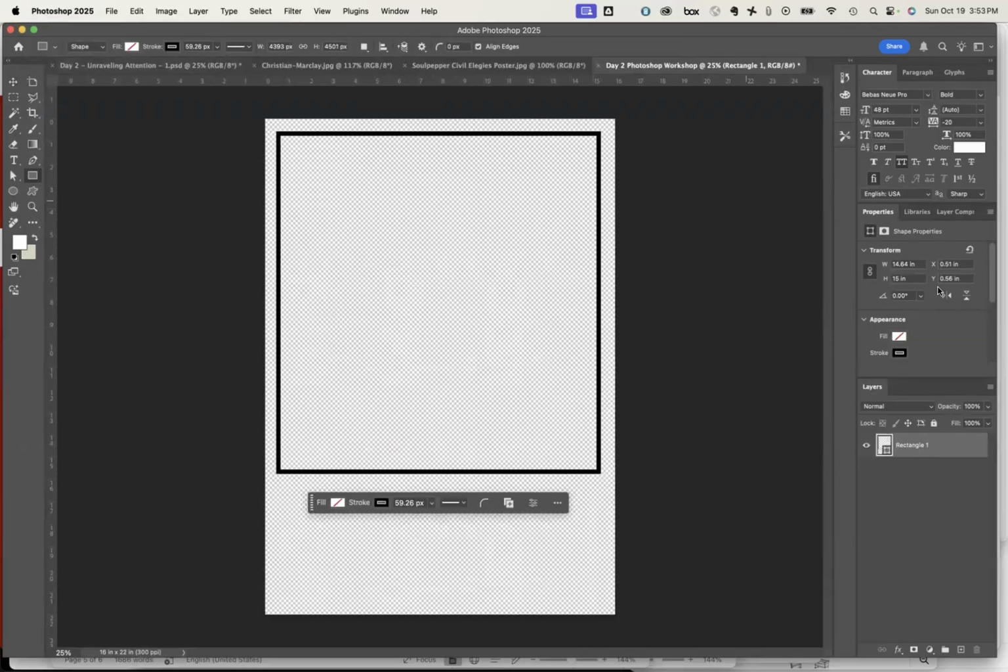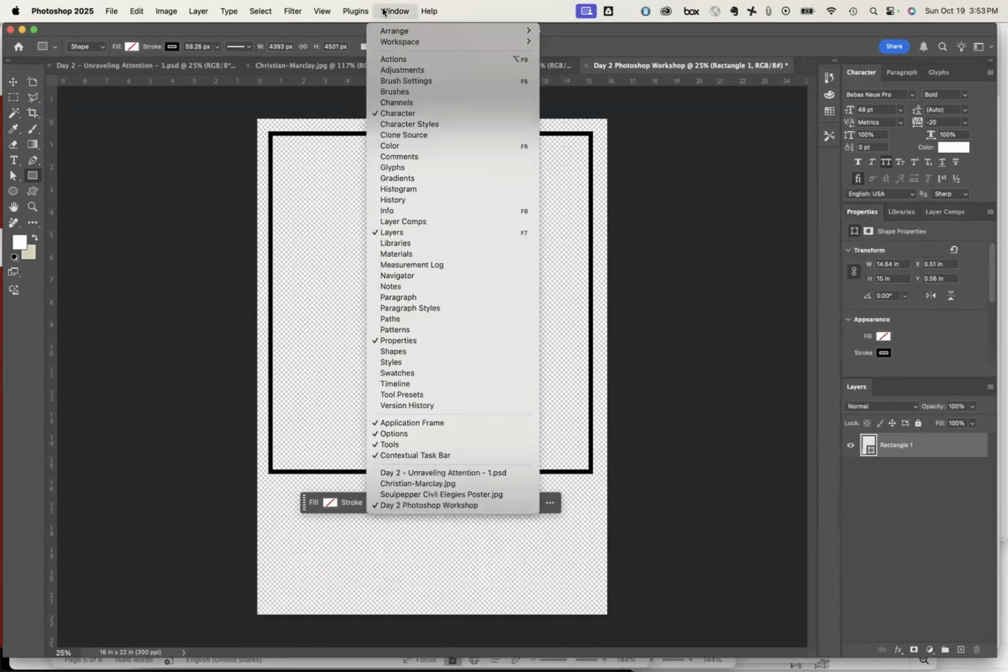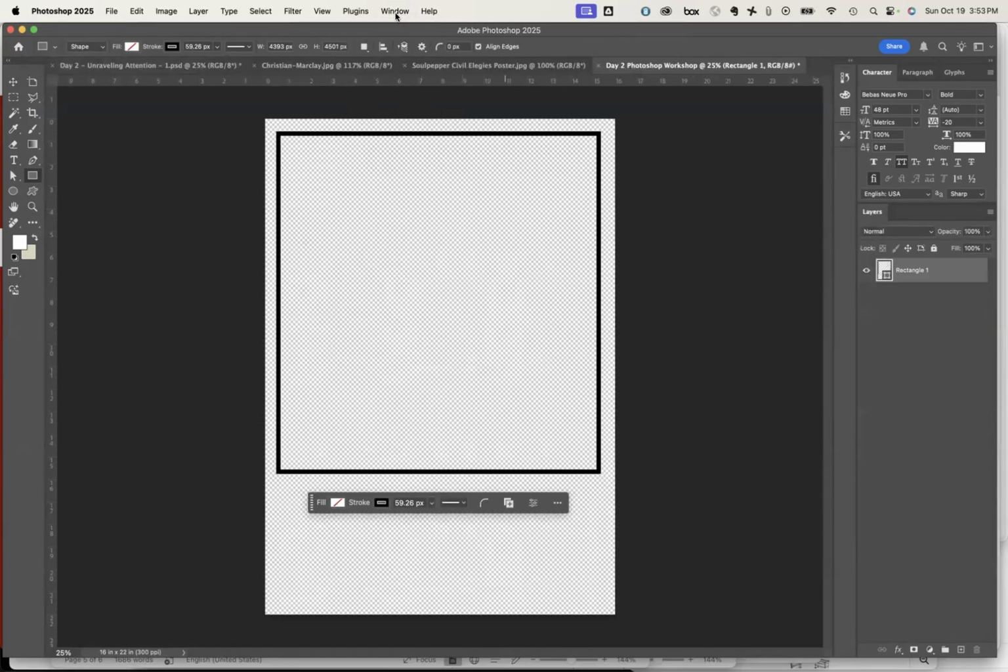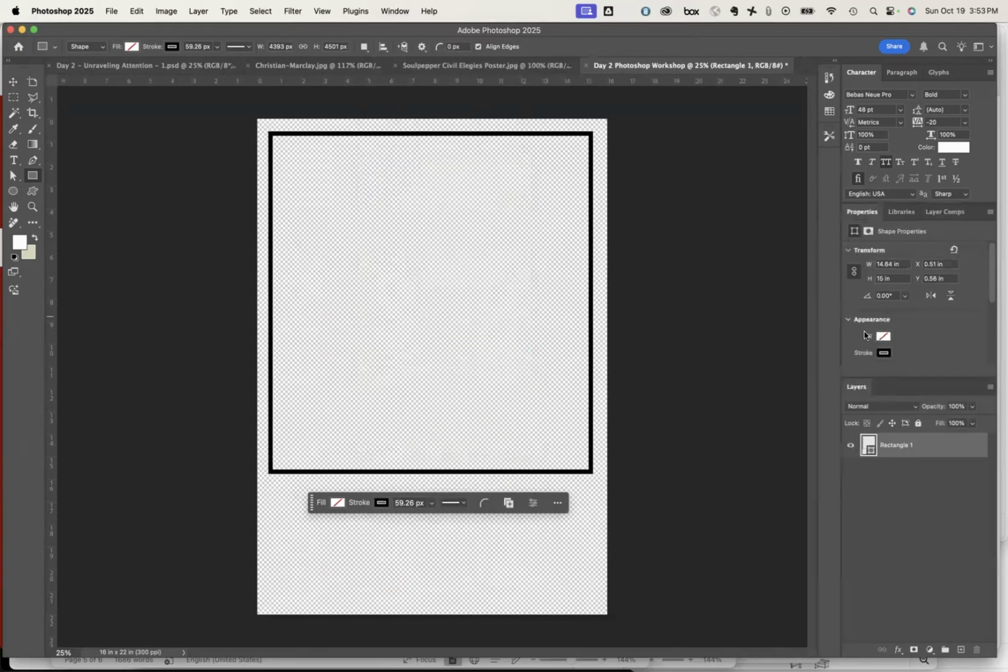And again, you can adjust properties over here. You may not see properties. If you don't, you can go up to Window and select Properties, and then that should pop in and allow you to adjust things like the fill and the stroke. You can also do it up at the top here.